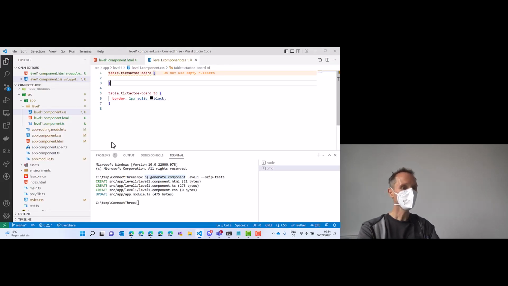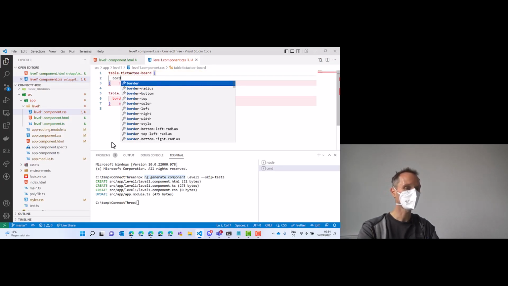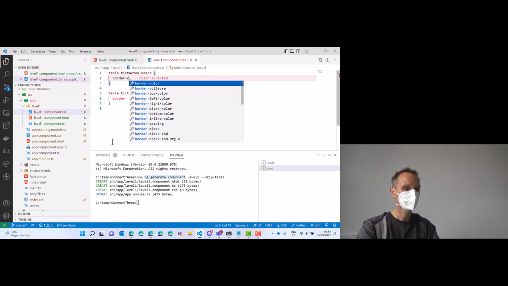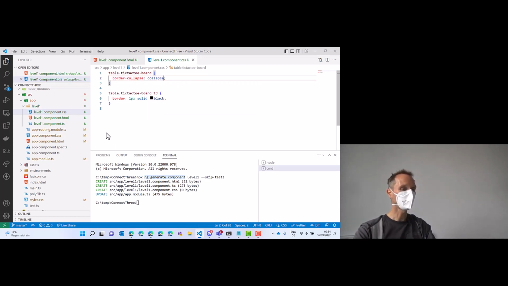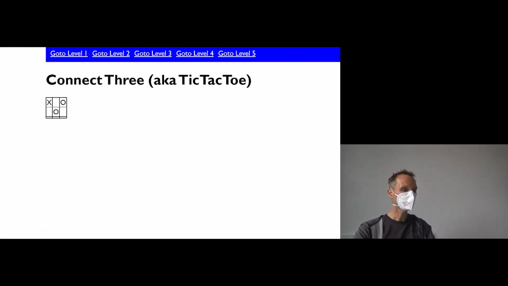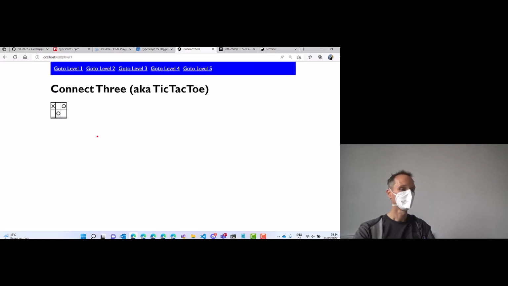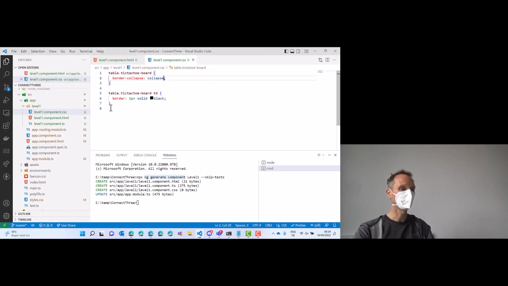So the next thing that we can do is we do a border collapse. Border collapse: collapse. And by defining the border collapse, the borders sink into each other. You see? They are now directly on top of each other. That looks much better. So this is what I want to have from you. Border, 1 pixel solid black, border collapse, collapse.